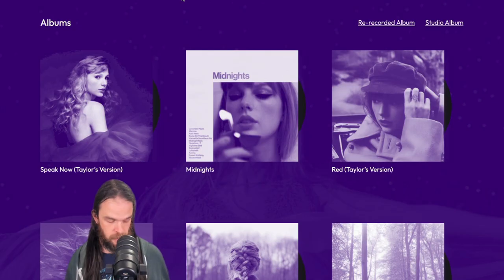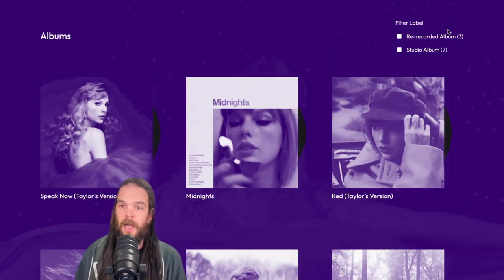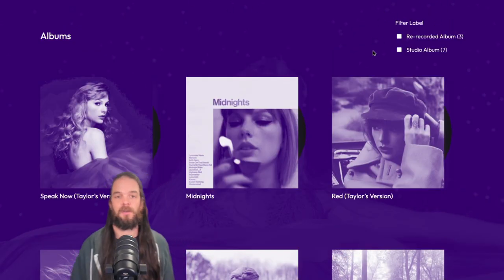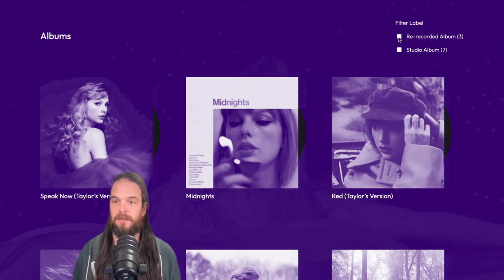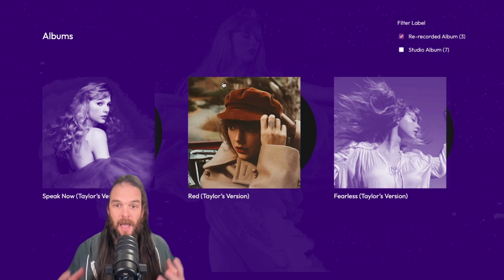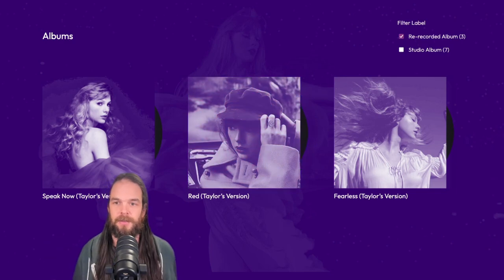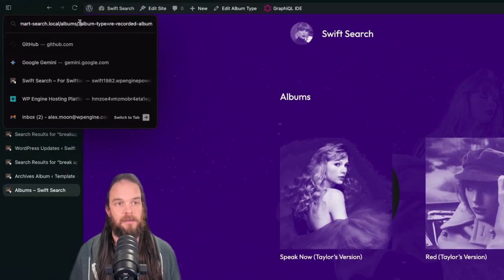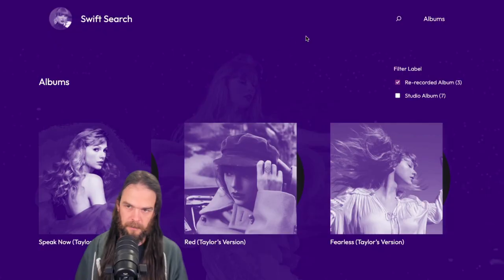We can refresh our album archive page. And now we've replaced these links with checkboxes. So I can check my re-recorded album box and the page filters down without having to navigate. Notice this uses a query param instead of a whole new URL.